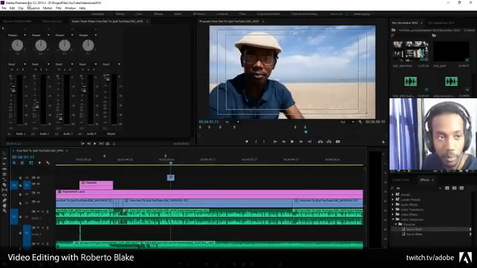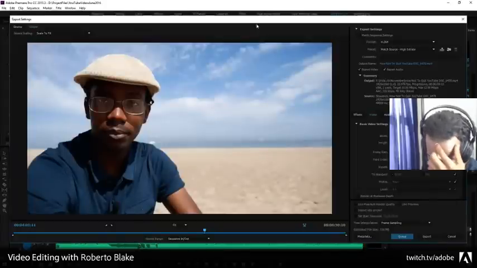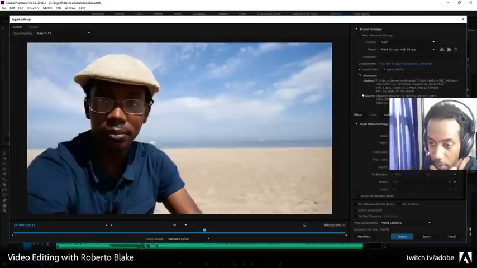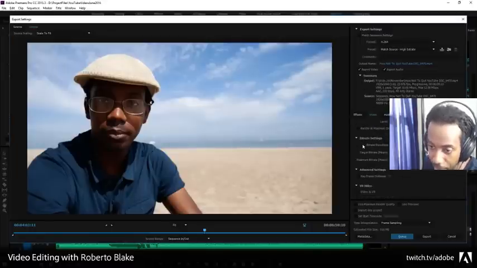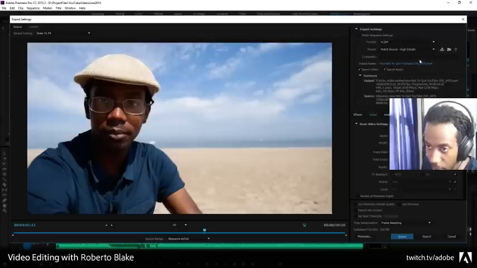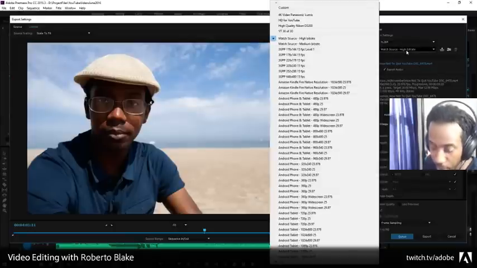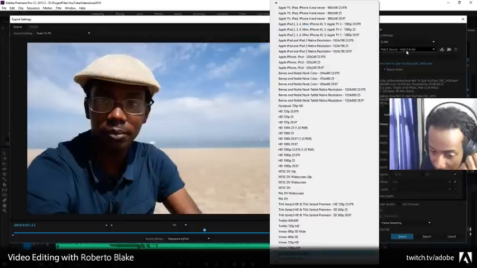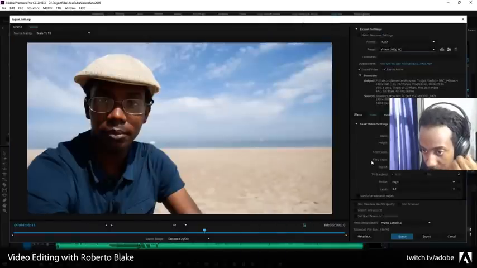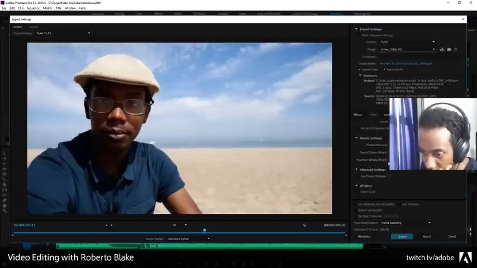But real quick, before we get too far into this, if I was going to export this, I use Control M, that's going to be Command M for those of you on a Mac. And if I wanted to export this, I could do a couple of things. I personally have some export settings that I am in favor of using, but I could just go to presets here. I have a couple of my own, but I could just go to YouTube 1080 HD, and YouTube knows what it wants.